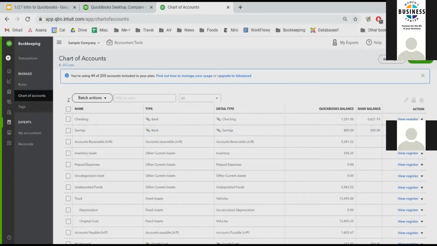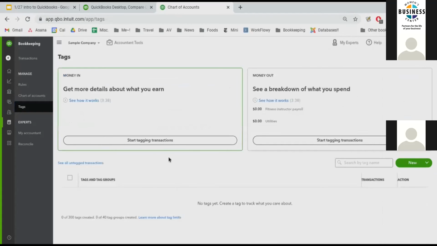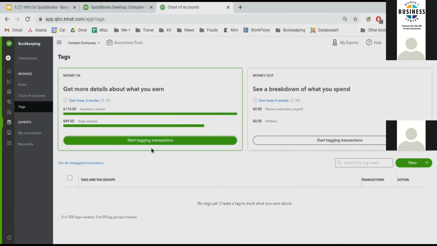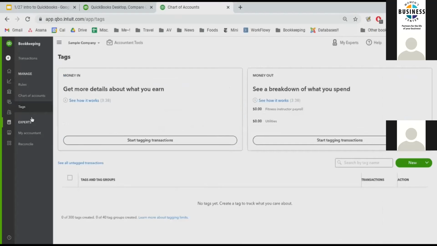Tags, this gives us the ability, kind of just like on social media, right? You can put in different terms and tags and be able to track transactions or group things together. And you can drill this down in your reporting if that's something that's useful for you.